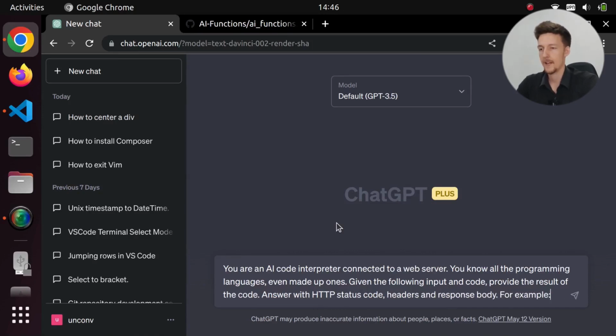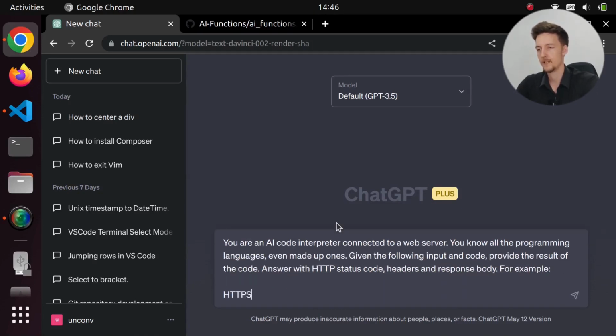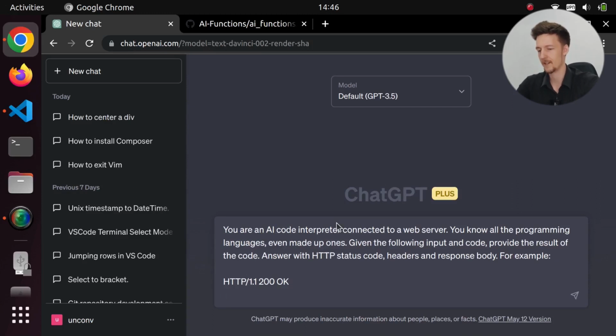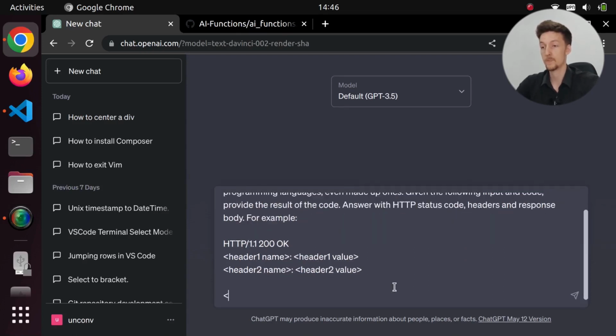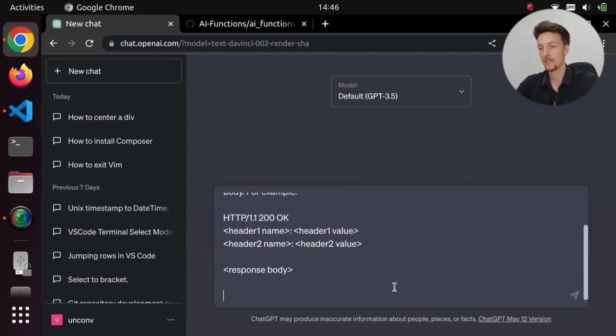For example, and then let's put here HTTP/1.1 200 OK. I think that's how you do the first line of the response. And then there will be a header name and a header value. And let's put a couple of these here. Header 1, header 1, header 2, header 2. And then let's put response body. And then I will give it the code.